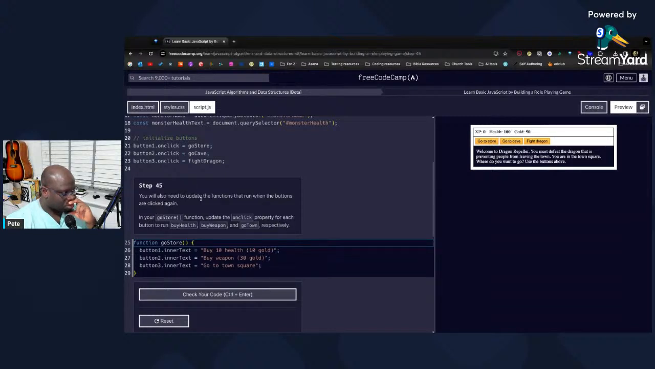You also need to update the functions that run when the buttons are clicked again. So in the Go Store function, update the on-click property for each button to run buyHealth, buyWeapon, and goTown. So we're saying these things, but now that we've changed the name of the button, we're also indicating that we want to change the functionality of the button, which makes complete sense.